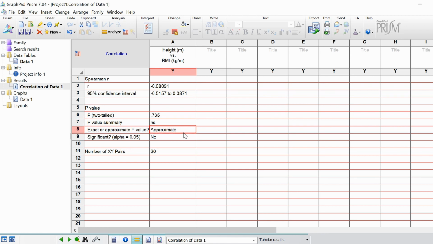The next line is telling you whether the p-value is an exact or an approximate p-value. In this instance, it is an approximate value. The reason for this is because when you have 17 or more pairs in your correlation test, GraphPad will actually compute an approximate value. If there are less than 17 pairs, then this would be an exact p-value. Was this significant? No. And finally, you'll get the number of XY pairs, so the number of pairs of data, so this is 20 in this case. So that's how you perform a Spearman correlation test between two variables.